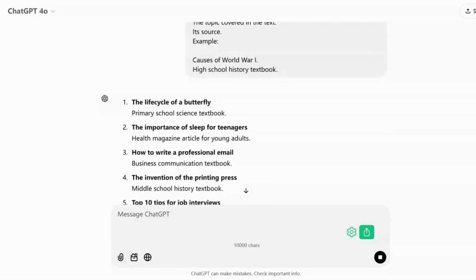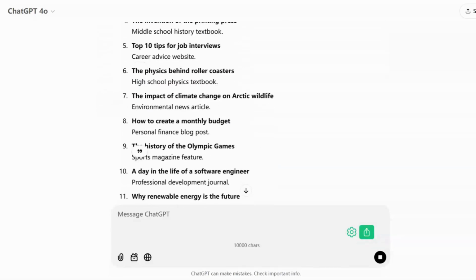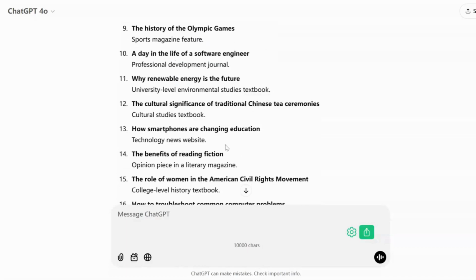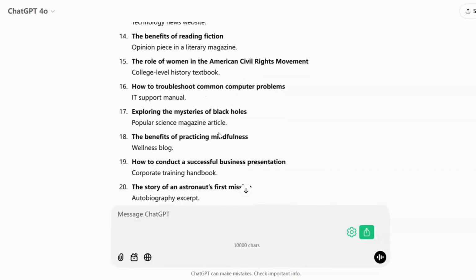All right, so here we go. We've got something like how to write a professional email in a business communication textbook. There we go. A day in the life of a software engineer. That's from someone's professional development journal. So you can see here that we've got quite a wide range of ideas for different reading passages.